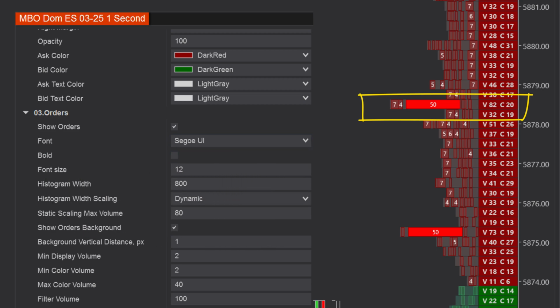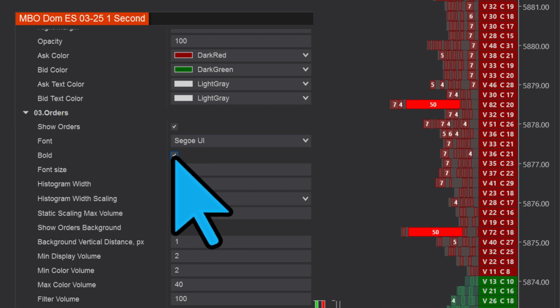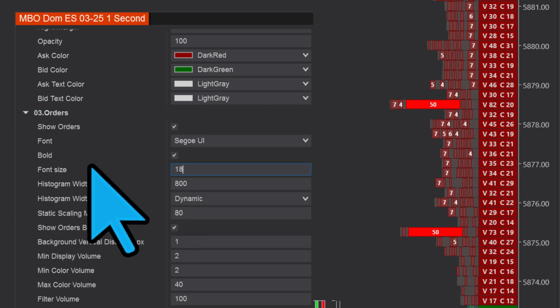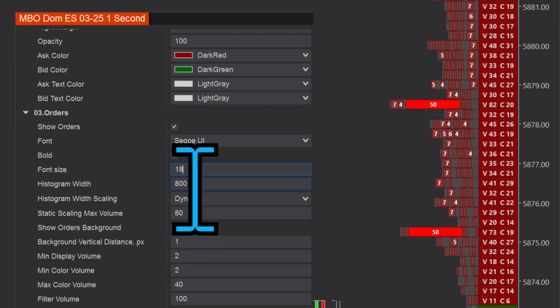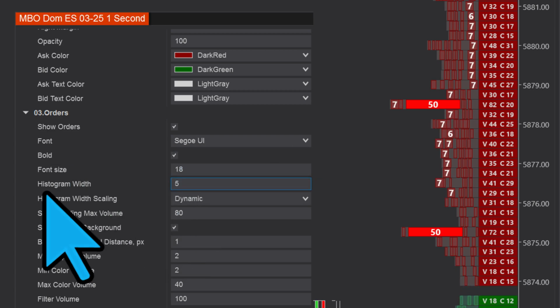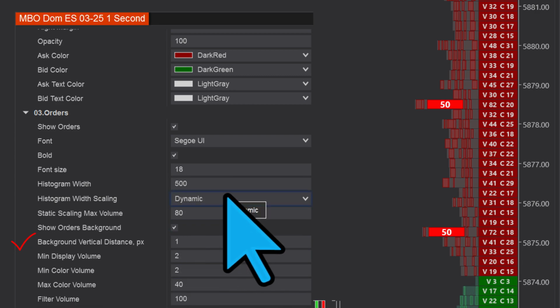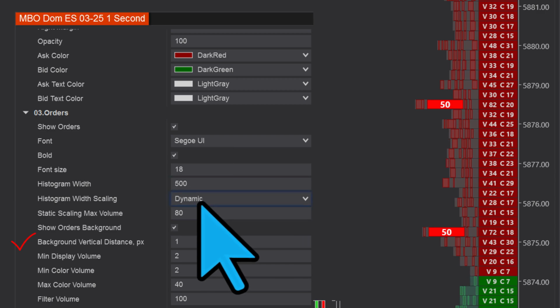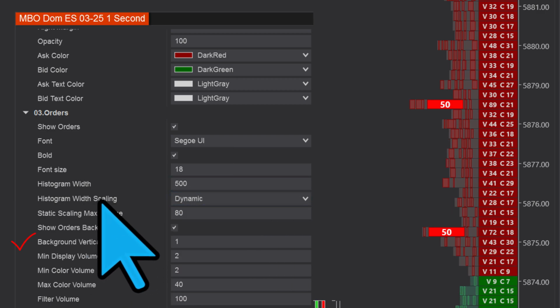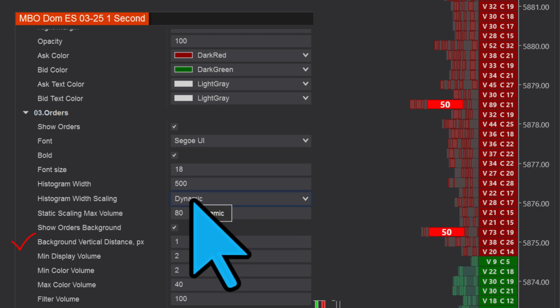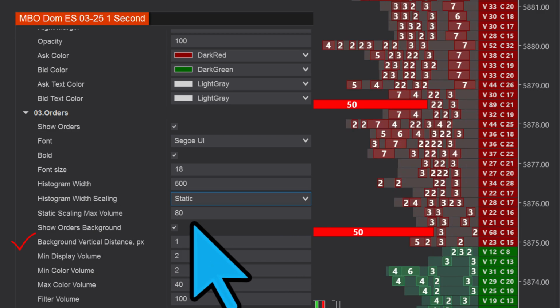Let's select the orders. Now, this is the font that we're using on the orders. Let's make it bold. I would like to make it bold. Font size is 12, 18. Now, the histogram width, let's put it at 500 to execute it. I click on the margin on the left side or anywhere on the chart, because there's no apply button here. Did you see that there is a dynamic histogram with scaling? The type or mode is scaling dynamic. Now, what if we switch it to the static? It will be very different.